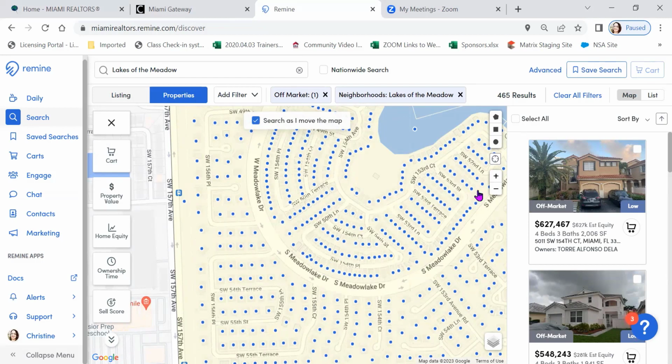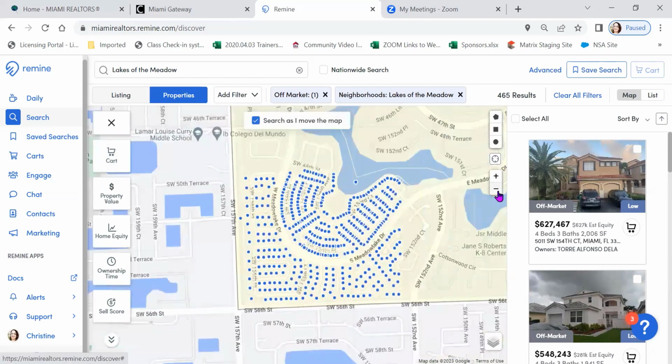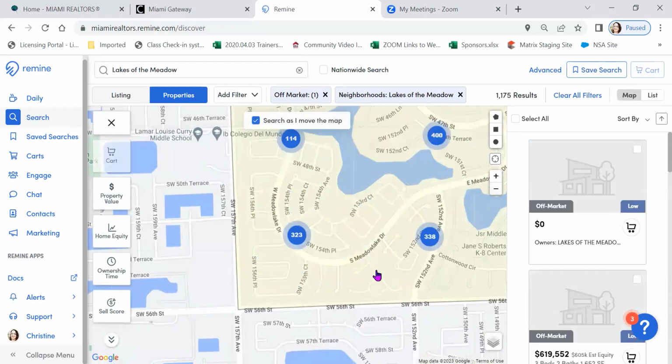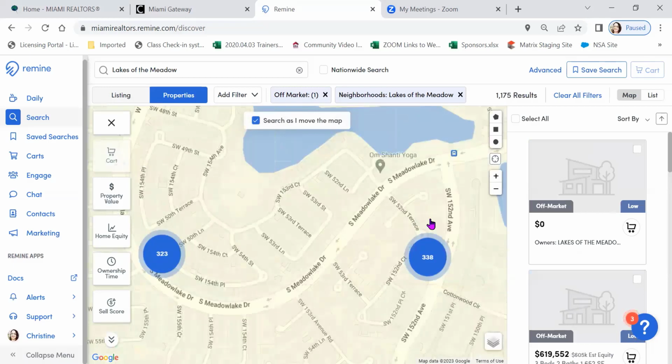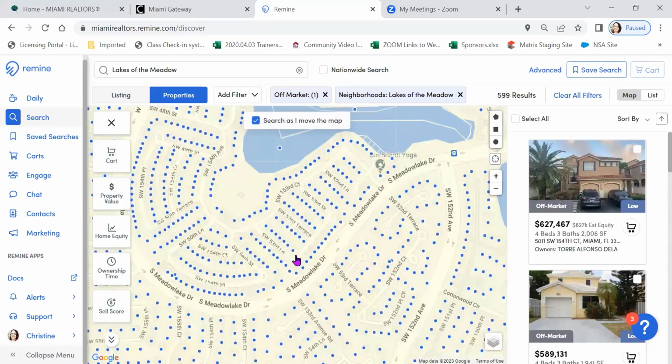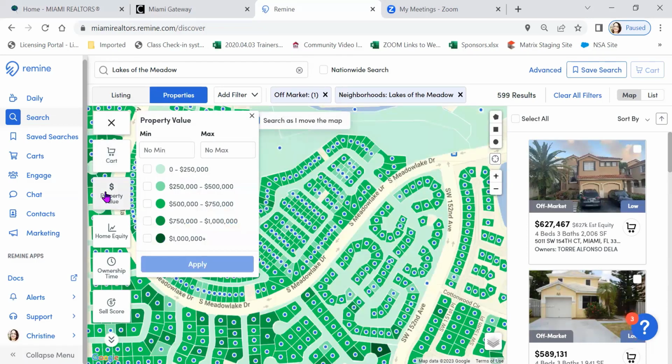If you don't see them, for example, you're looking at the map, and it looks like this, you just got to get a little closer. And that'll give you access to the parcels. Now, we already saw the first one, how I can sort through property based on price, property value. You have home equity as the next one.